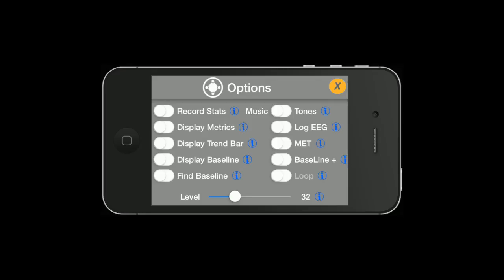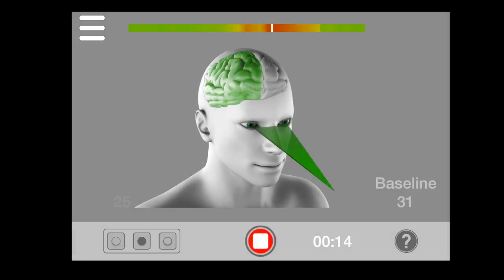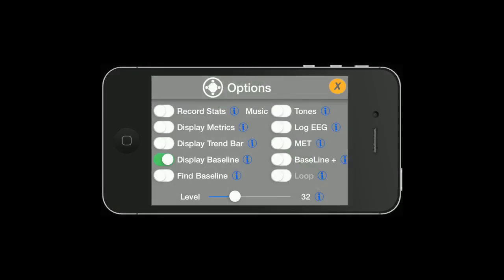Okay, the next one down is display baseline. Yes, exactly. So when you toggle on baseline, what that'll do is it'll display your baseline score in the lower right-hand corner of your screen. So when you want your baseline score displayed, just make sure that's toggled on.